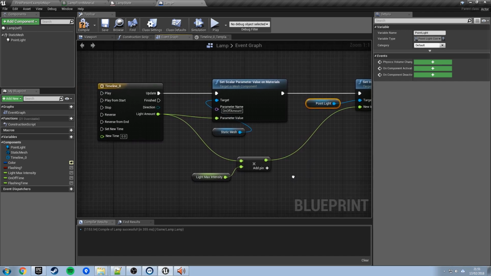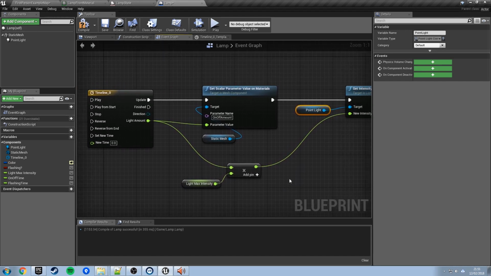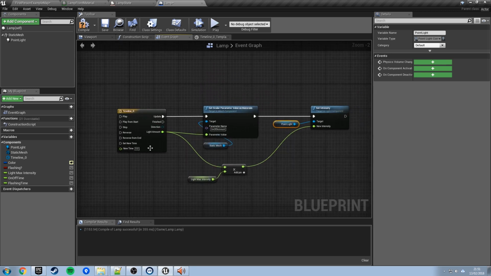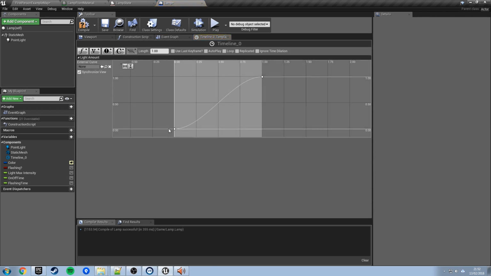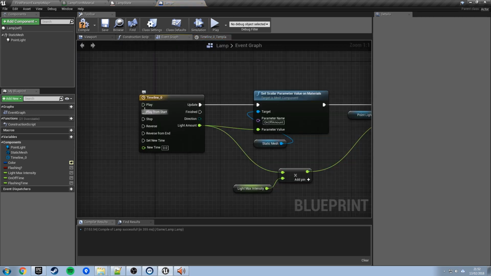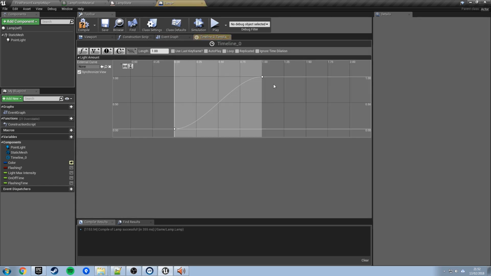Now, another thing we need to do. Okay, so if we want a light to go from off to on, we're going to hit play on this timeline, and that will get the value to go from 0 to 1. If we want the light to switch off, we're going to hit the reverse on this timeline, and that will cause the opposite to happen. It will go from 1 back down to 0 again.